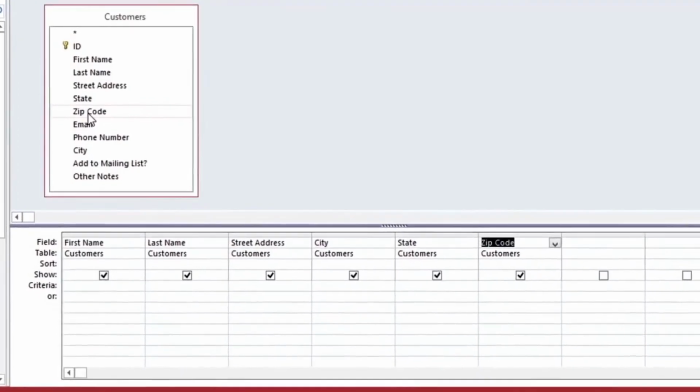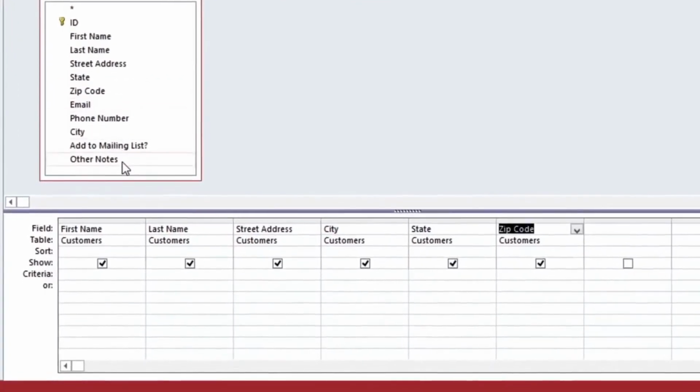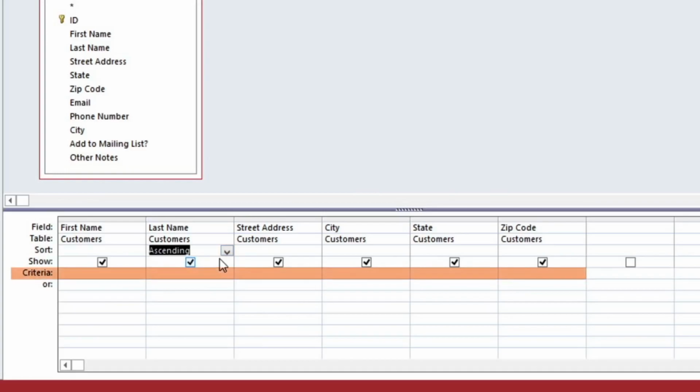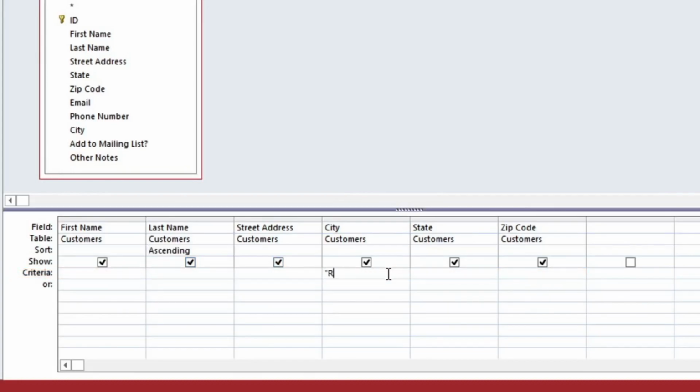We want the results to be sorted by last name, so in the sort row we'll click the cell under last name, and a drop-down arrow will appear. You can click it and then choose how you want it to be sorted. Next, we're going to use the criteria row to filter the records so that it's only showing the customers who live nearby. First of all, we want to send invitations to everyone who lives in Raleigh, so we'll type Raleigh in the city column, and since we're looking for an exact match, it will need to be in quotation marks.